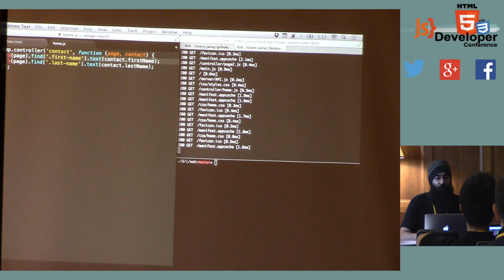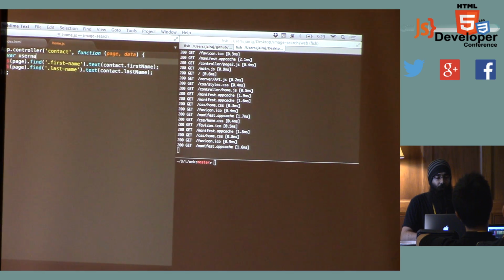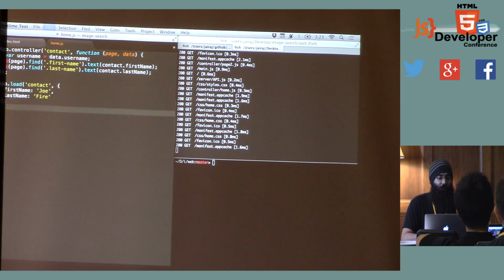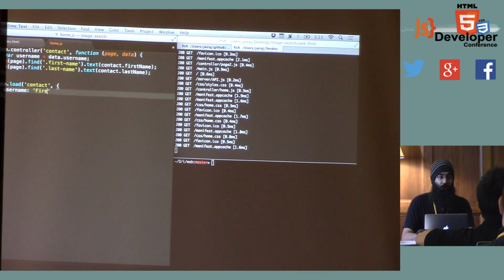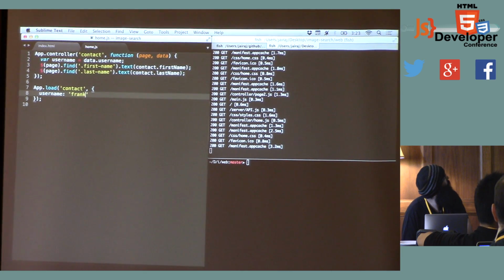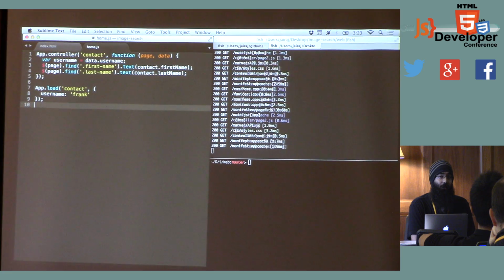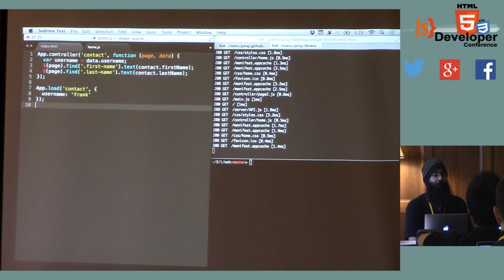What's more interesting is, what if this wasn't contact? What if this was username? So now I'm saying, somewhere in my code, I'm going to say, set up the contact page for a person whose username is Frank, right? But I don't know what his first or last name is. This is like the Twitter example, right? Let's go to his profile. I know what his username is, but I know nothing else about him.